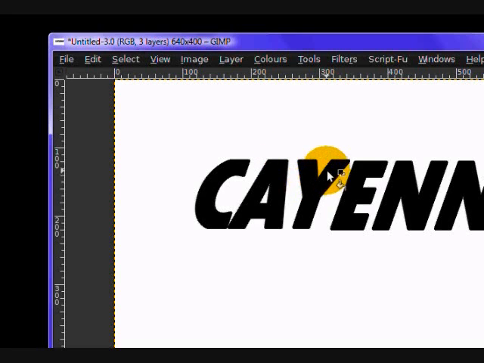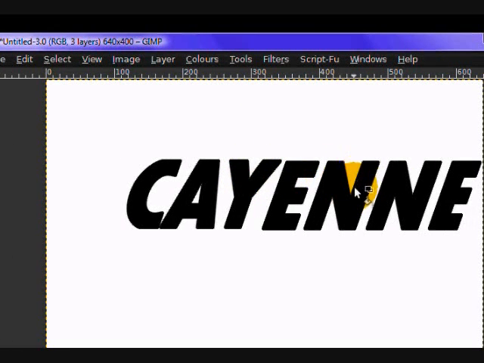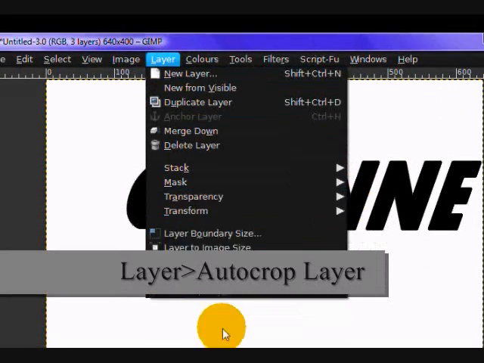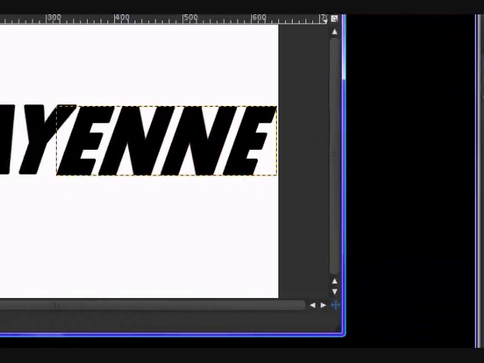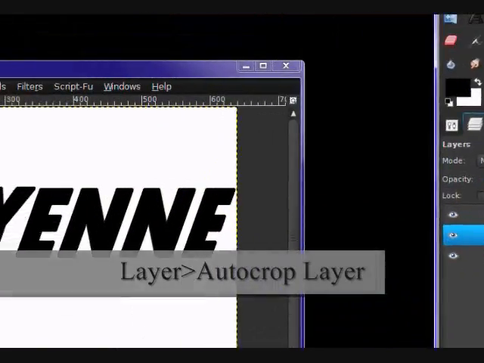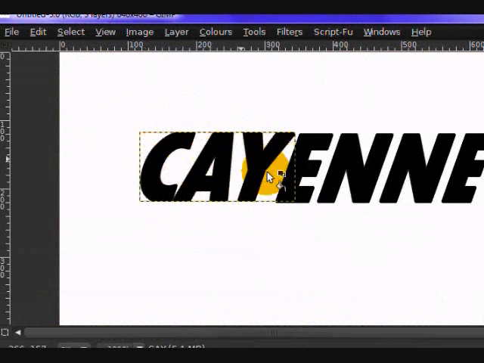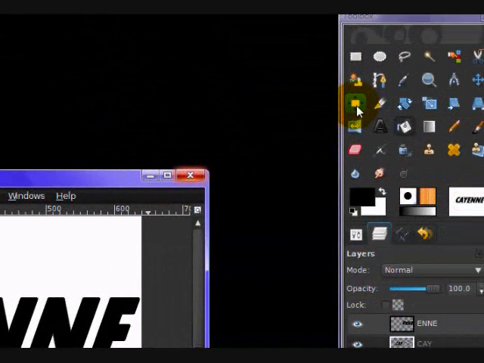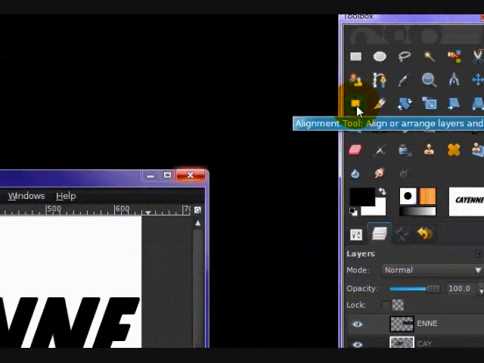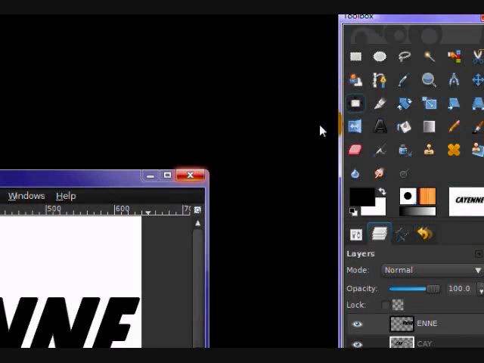It's your choice. Basically, now that we're done that, we want to just again go Layer, Auto Crop Layer, on both of your text layers, so that it's only the exact size that you need. You want to take your alignment tool, which looks like a white rectangle with 4 black arrows coming out of it.